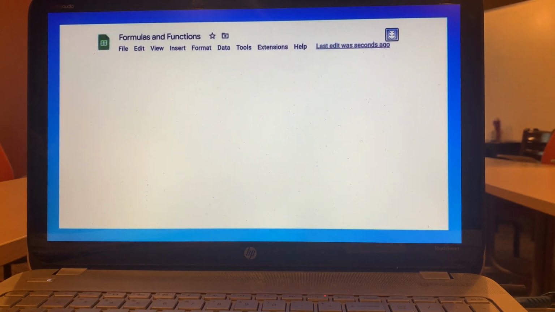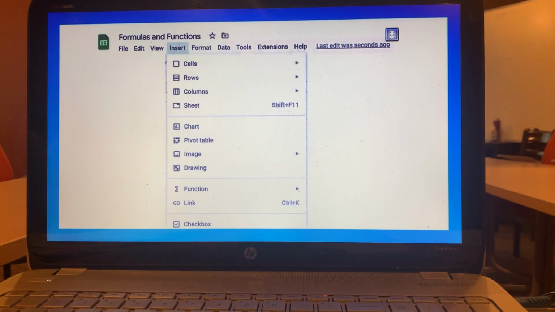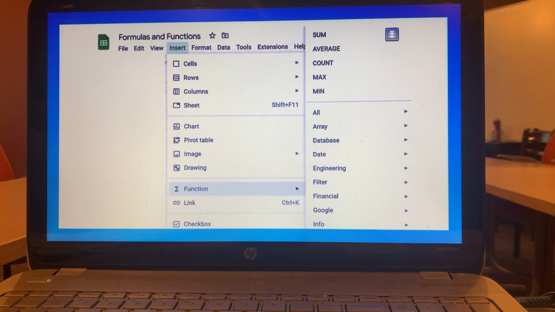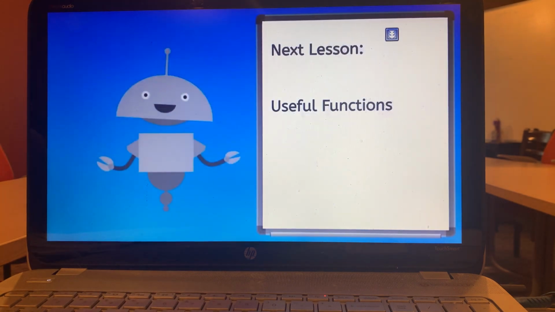There are a lot of functions you can use in Google Sheets. If you'd like a list of them, you can look under the Insert menu where it says Function. But you won't understand a whole lot of what you're looking at. Most of these functions are used by professional accountants and data analysts. In the next lesson, I'll introduce you to a few functions that are actually useful to a regular person just trying to build a good budget.